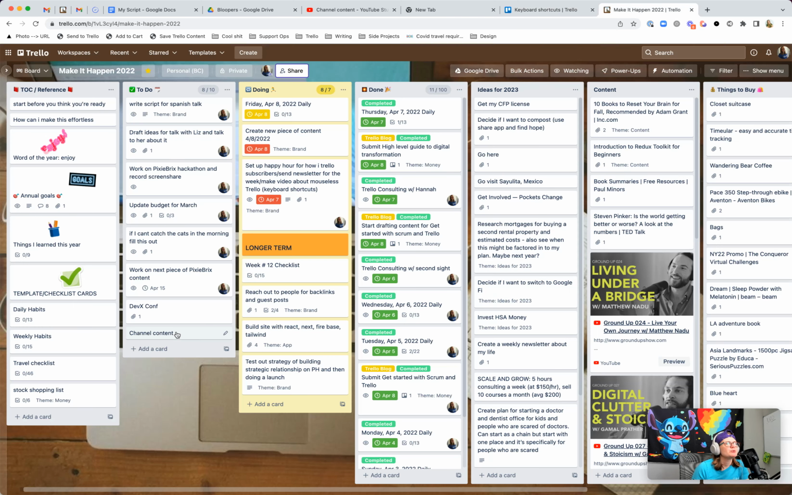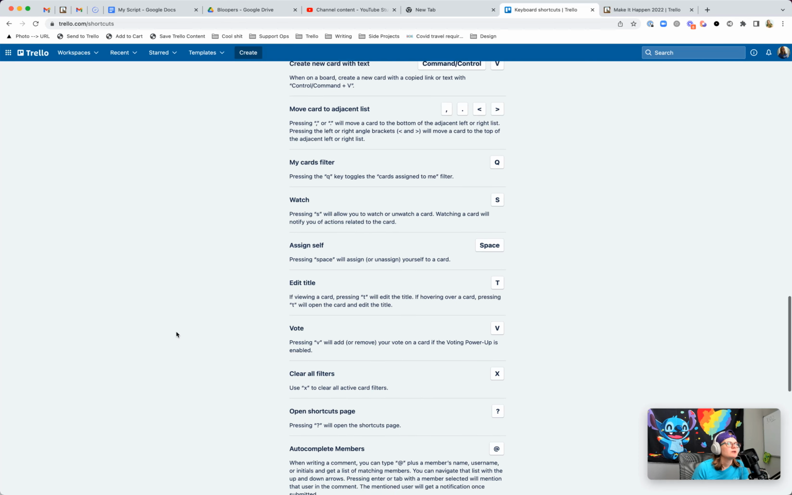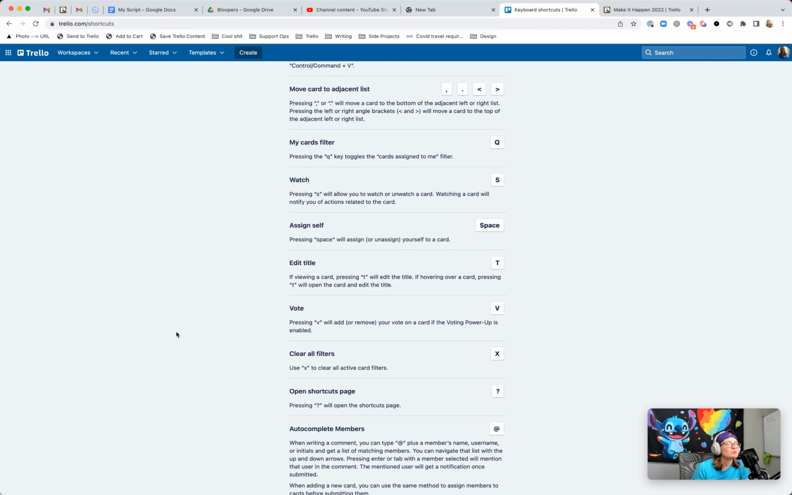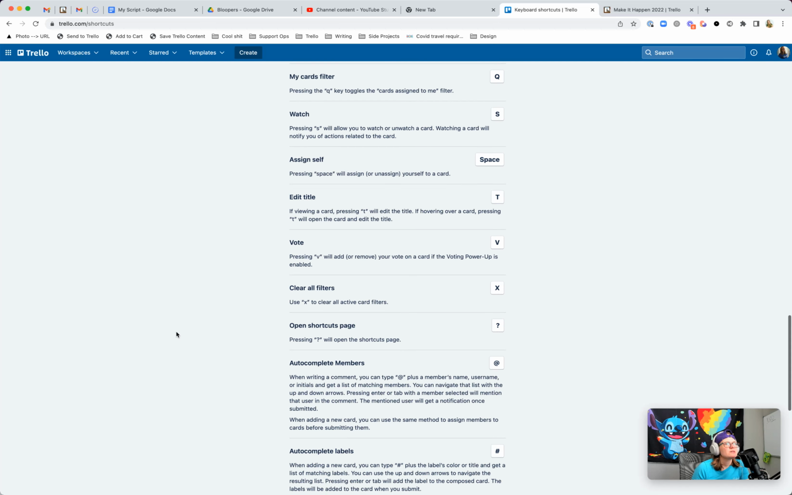My cards filter. Ooh, this is a cool one. So if you hit Q, it filters the board to only show cards that are assigned to you. Watch. Pressing S will allow you to watch or unwatch a card. Wonder why they picked S. Strokes beard. Assign self. Yeah, we already went through that one.